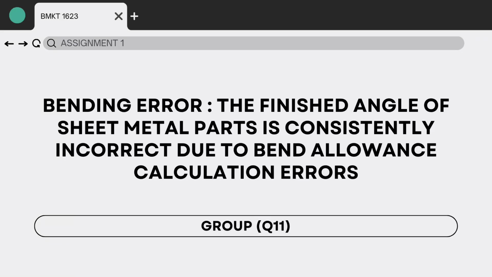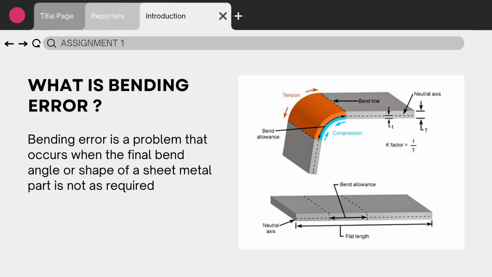So today our group will be presenting about bending error. The finished angle of sheet metal parts is consistently incorrect due to bend allowance calculation errors. So firstly, what is bending error? Bending error is a problem that occurs when the final bend angle or shape of the sheet metal part is not as required.